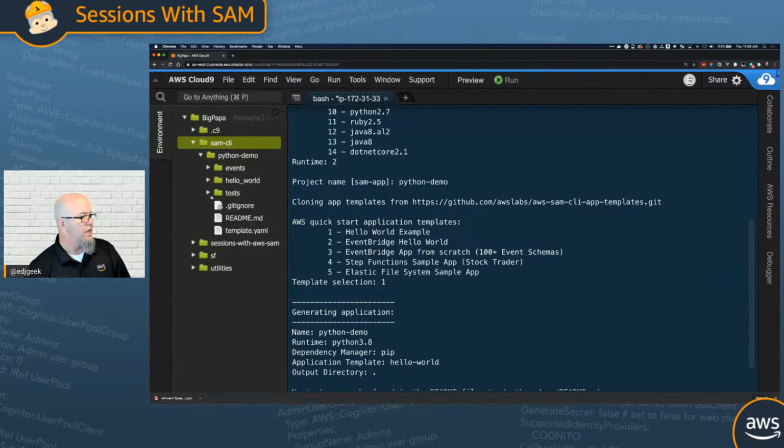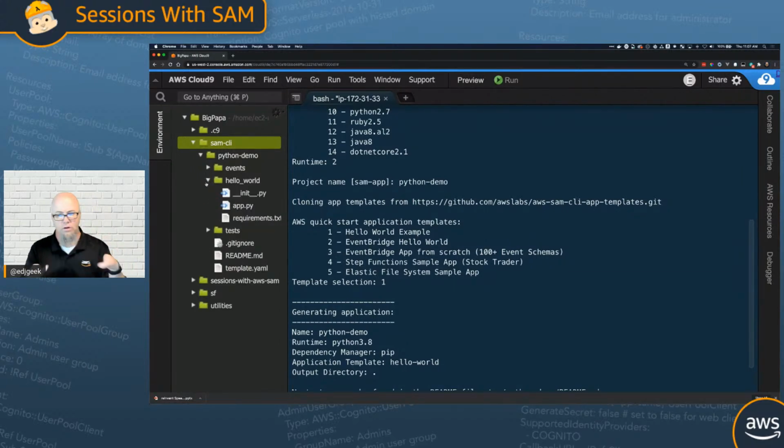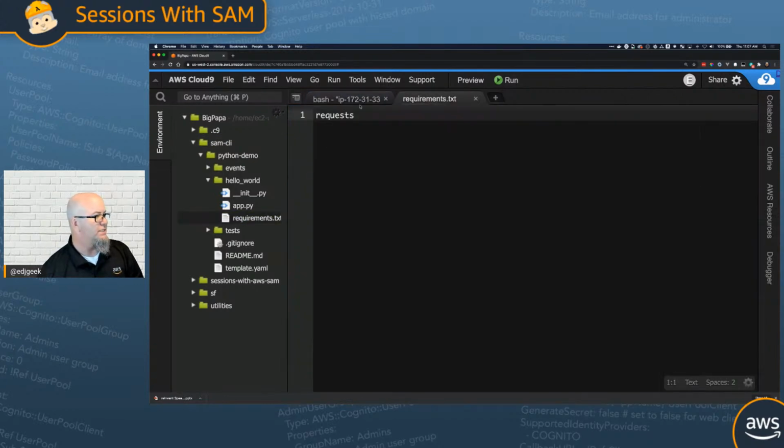Everything that's needed. Now, the thing I want to point out is in the way we've set this up, the hello world is the folder that has the entire application or the entire code source as well as the dependencies for the Lambda function. There's only one Lambda function in this application, so we're going to show that. Now, in the requirements text, you can see the requests. That's the only requirement for this, and it's to make asynchronous requests, things like that.